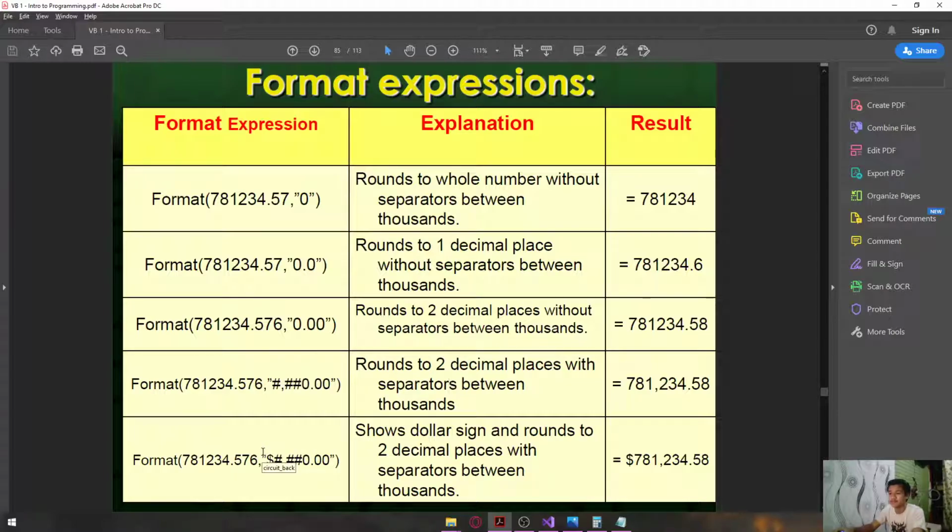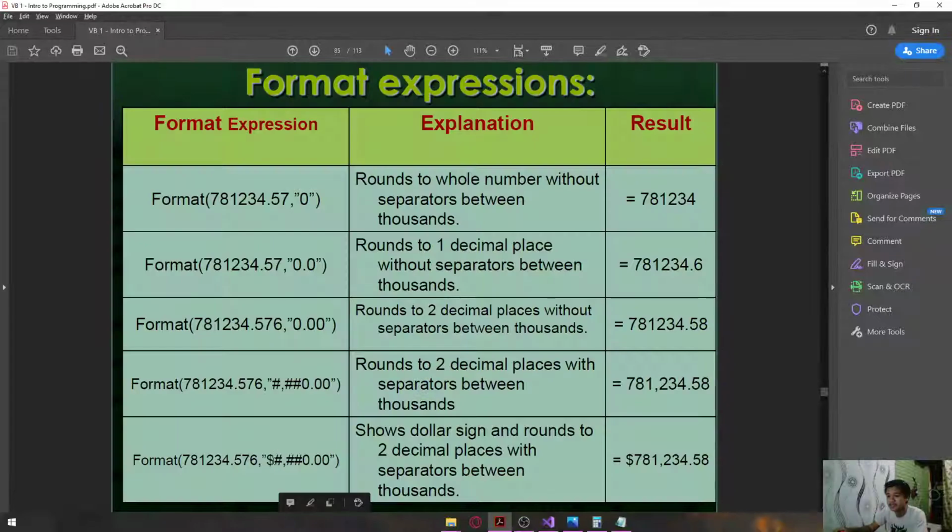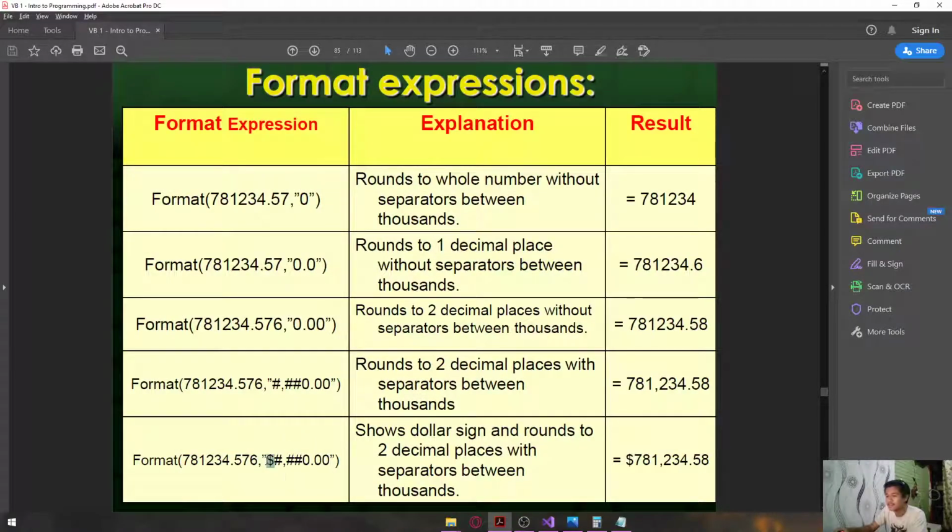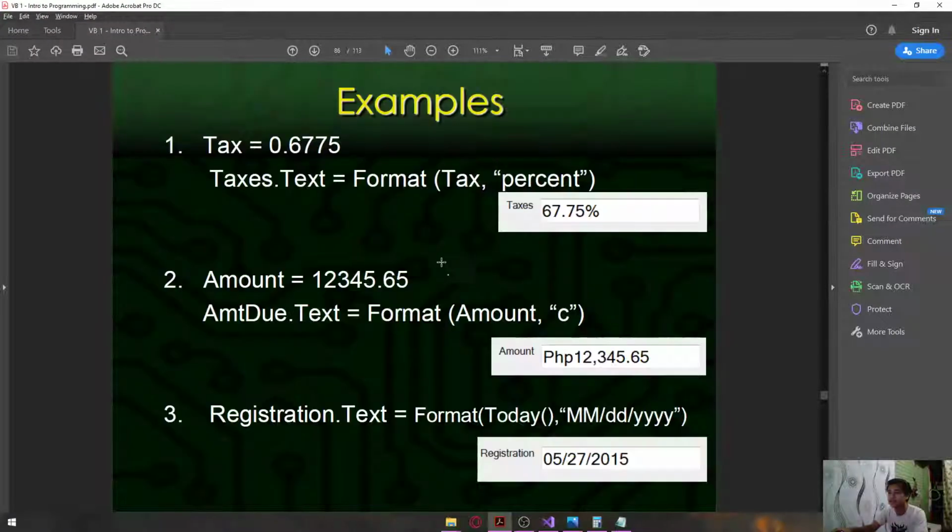Then the last one is the same as this one, it's just that it has a dollar sign. You've just included a dollar sign. If it's PHP, then just put the PHP. I hope that you were able to understand this one.